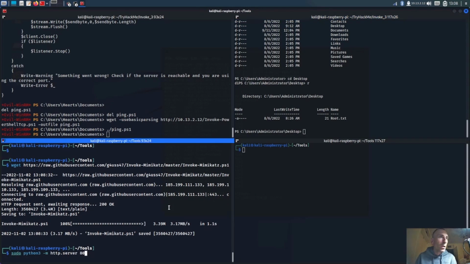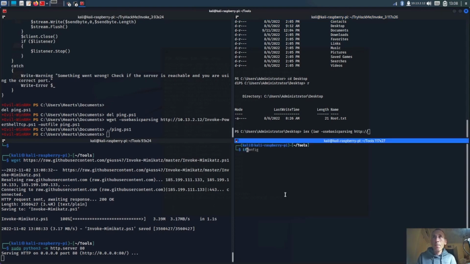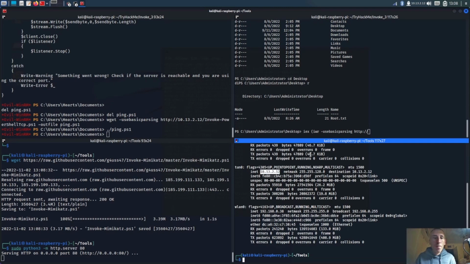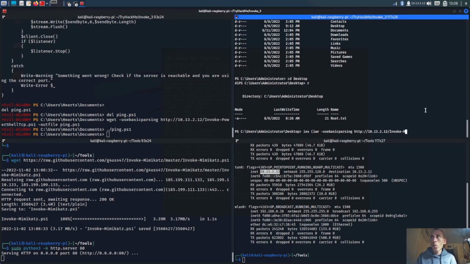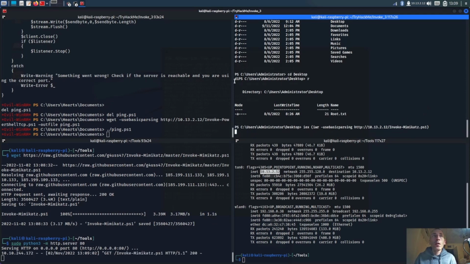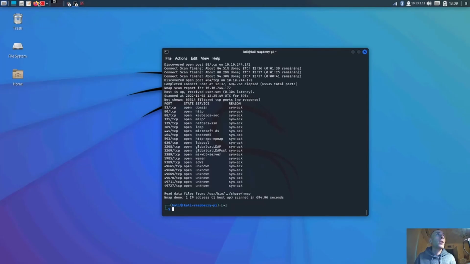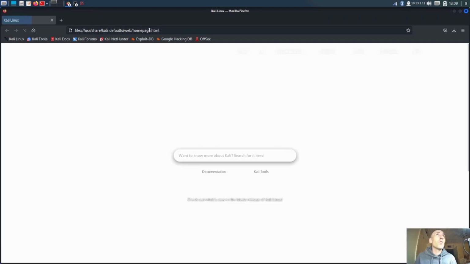But let's go ahead and do an IEX IWR, use basic parsing. I forget it every time. 10.03.12 Invoke-Mimikatz.ps1. Let's go and grab that real quick. Is it going to take it? That's the next question. Is it actually going to take it? Okay, so that one's been blocked by our antivirus. It contains a virus. That's okay. Let's go ahead and throw an AMSI bypass at it.